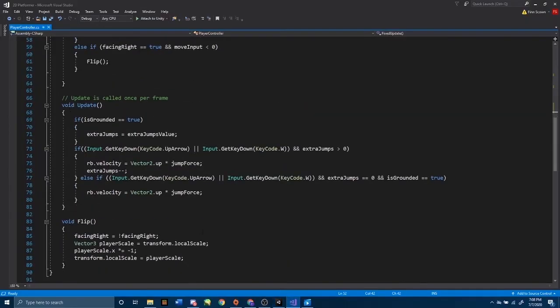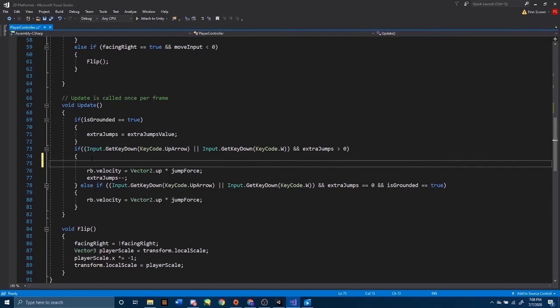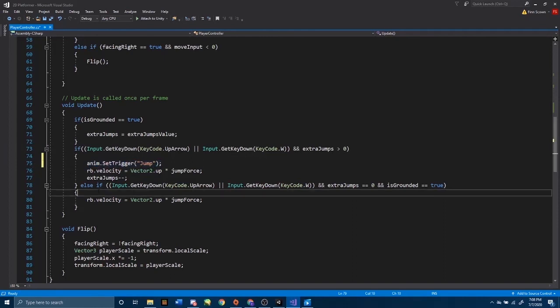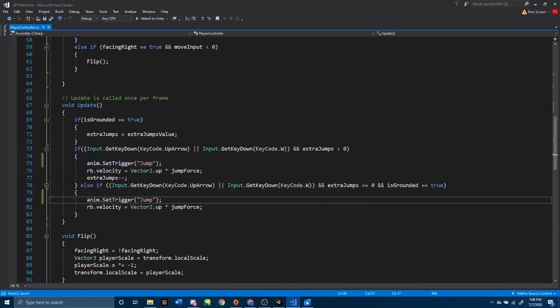Down in the update, where we find the input of the user pressing the up or W key, we are going to put the trigger for jumping in here. I'm going to type anim.SetTrigger, and then parentheses. Inside of those, we need to type the string that we named our trigger. In this case, it is jump with a capital J. And I am going to copy that line and paste it down in the else if statement below as well.